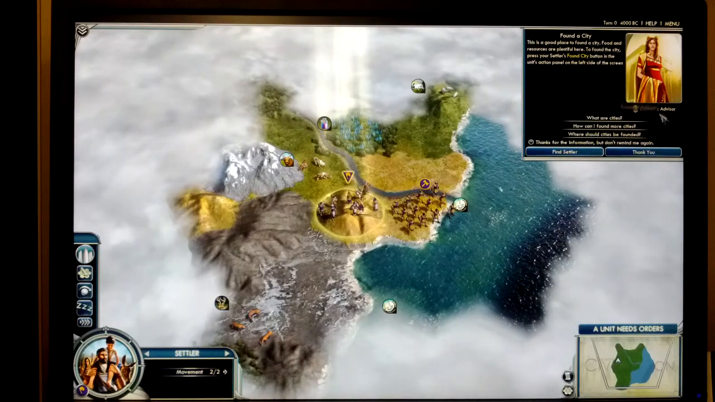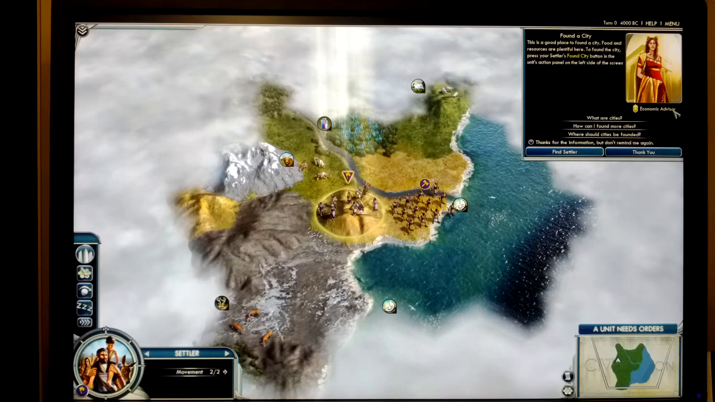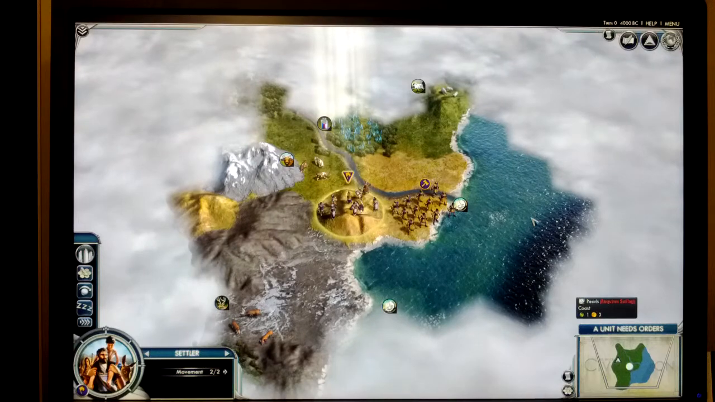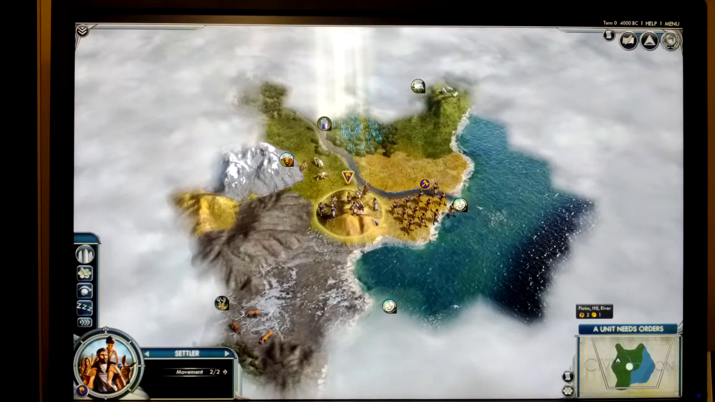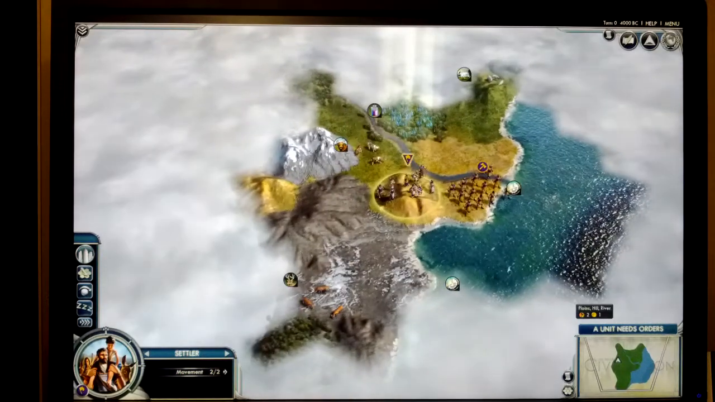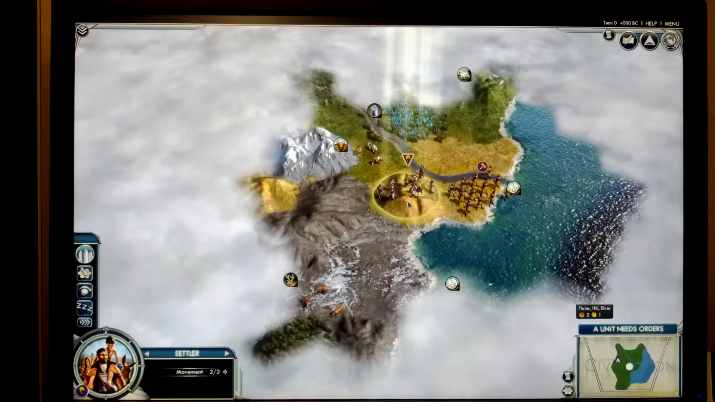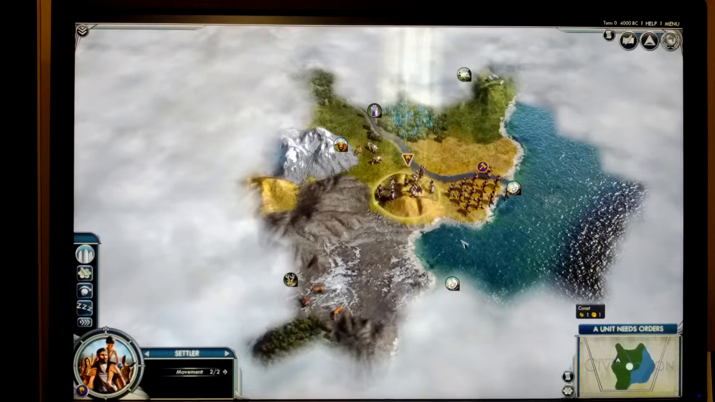Here we have an advisor, and there's several different types, and they can help you out through the game. There's a foreign advisor, the former one was the economic advisor. So here, if we look, we're situated on a hill. We can move them elsewhere, but this hill is good for defensive purposes. We're also next to the ocean.